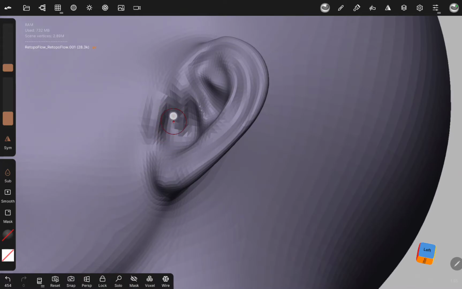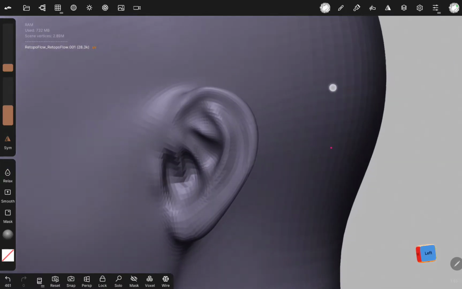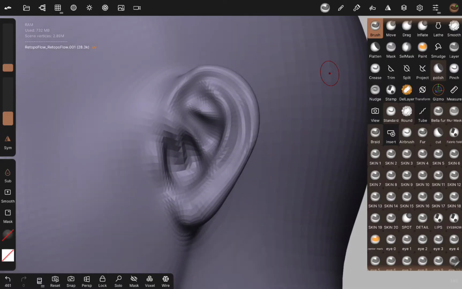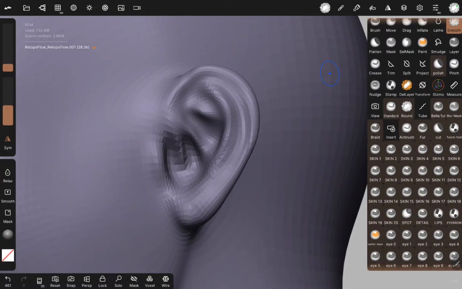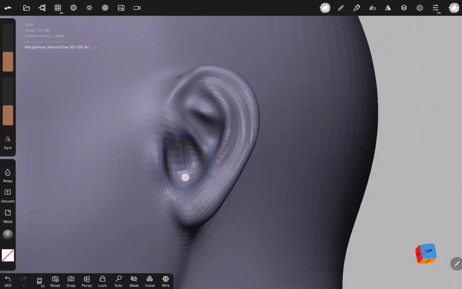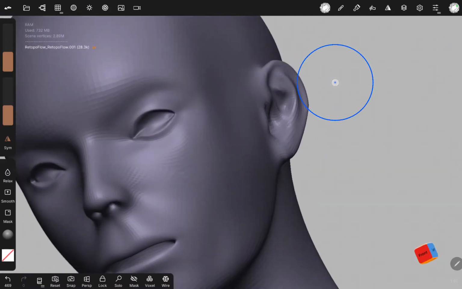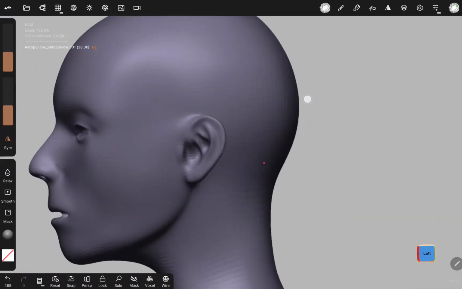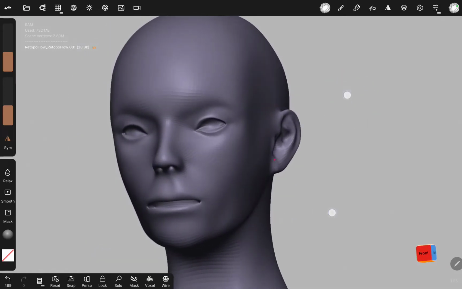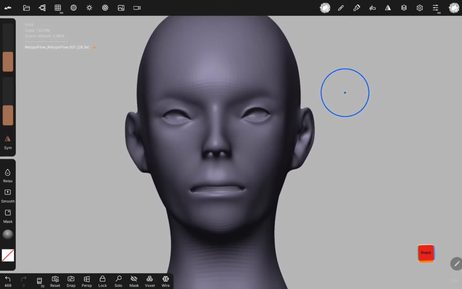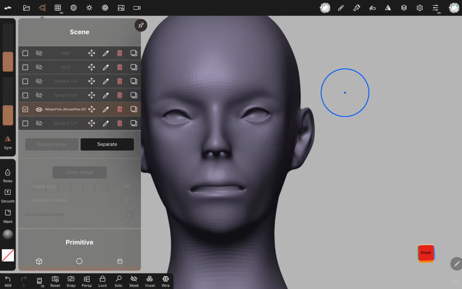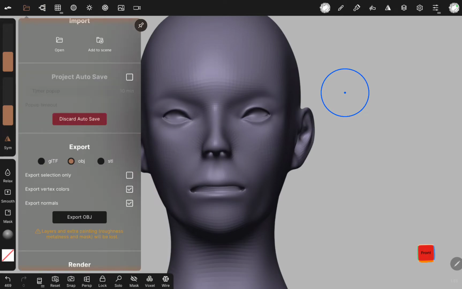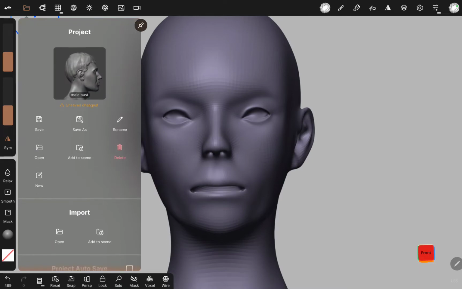It's so responsive. It's silky smooth. Then you can still use your smooth brush and smooth things out. Anyways, I'm very happy with it. Let's see here. Maybe I'll show you a model I'm working on.